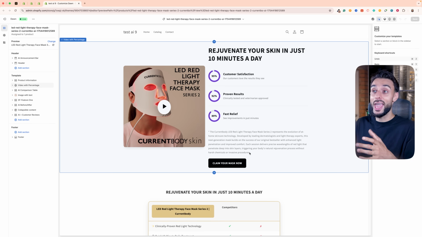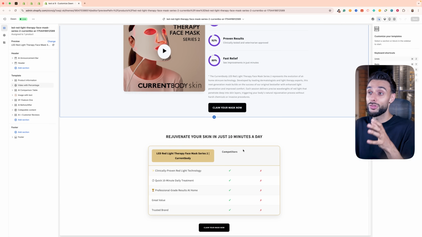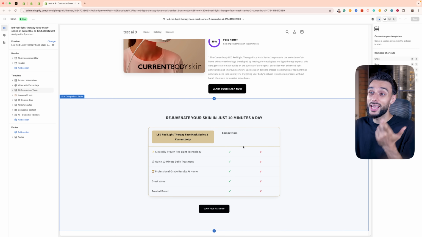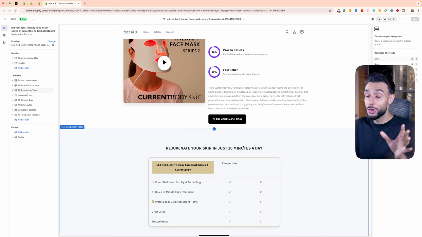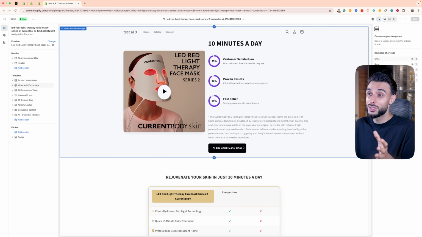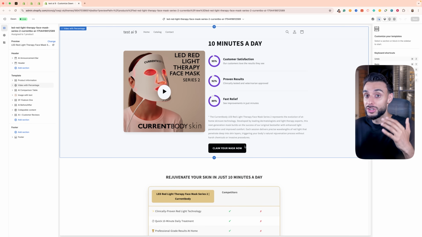Let's be honest, guys, the AI page builder has done 90% of the hard work for us. The images, the text, the page sections, all of the hard work. All we've got to do now is change the colors, maybe change a few little things around to make it suit what we're selling, and we're ready to go. And I'm going to show you how I would do that right now.